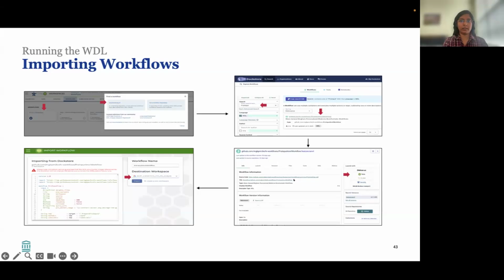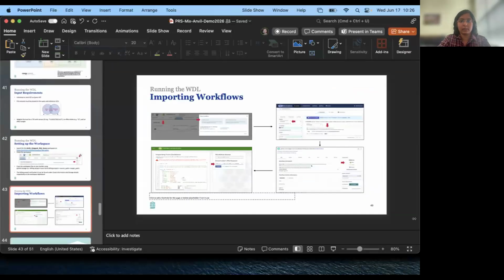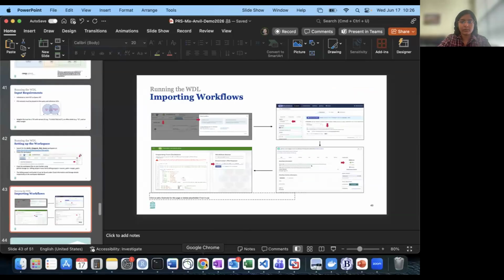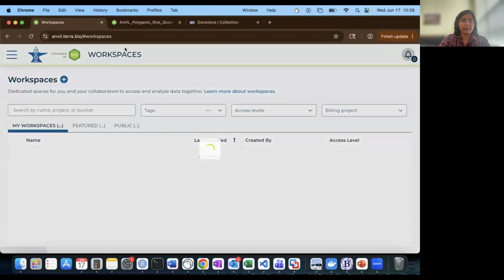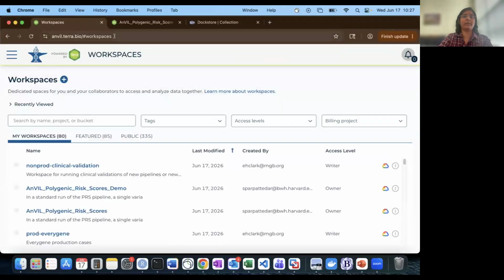And from here, I think it's a good segue for me to shift to my browser and show you how to actually run things. Okay, so what I was talking about, if you go here, this is probably where you would log in, and this is what you would see.